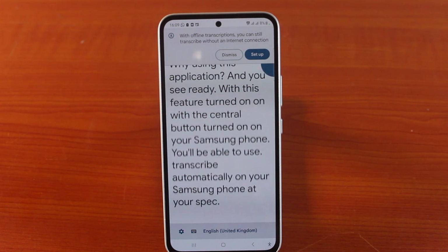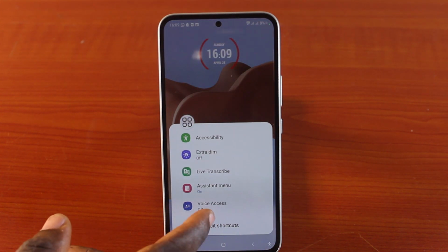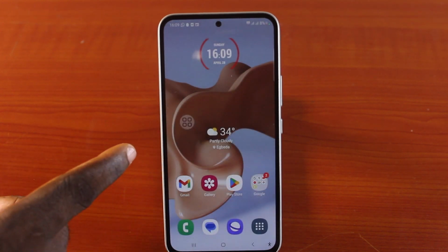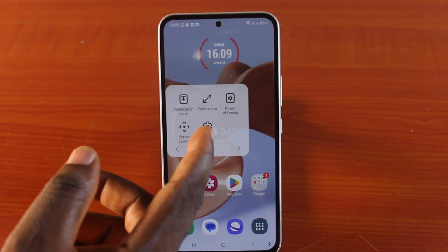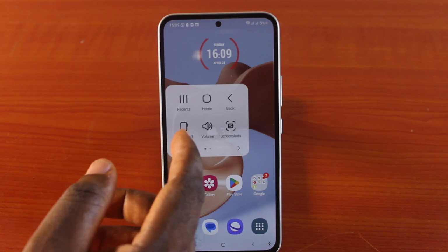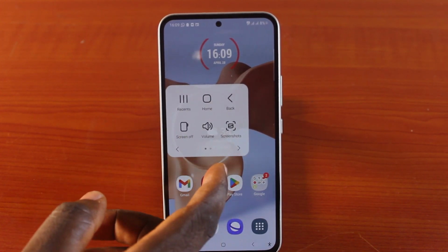So the next thing you want to do, click on this and tap assistant menu to turn it on. Once you turn that on, this is what you're going to see. Then you'll be able to navigate your Samsung phone screen and menu right from your phone home screen.